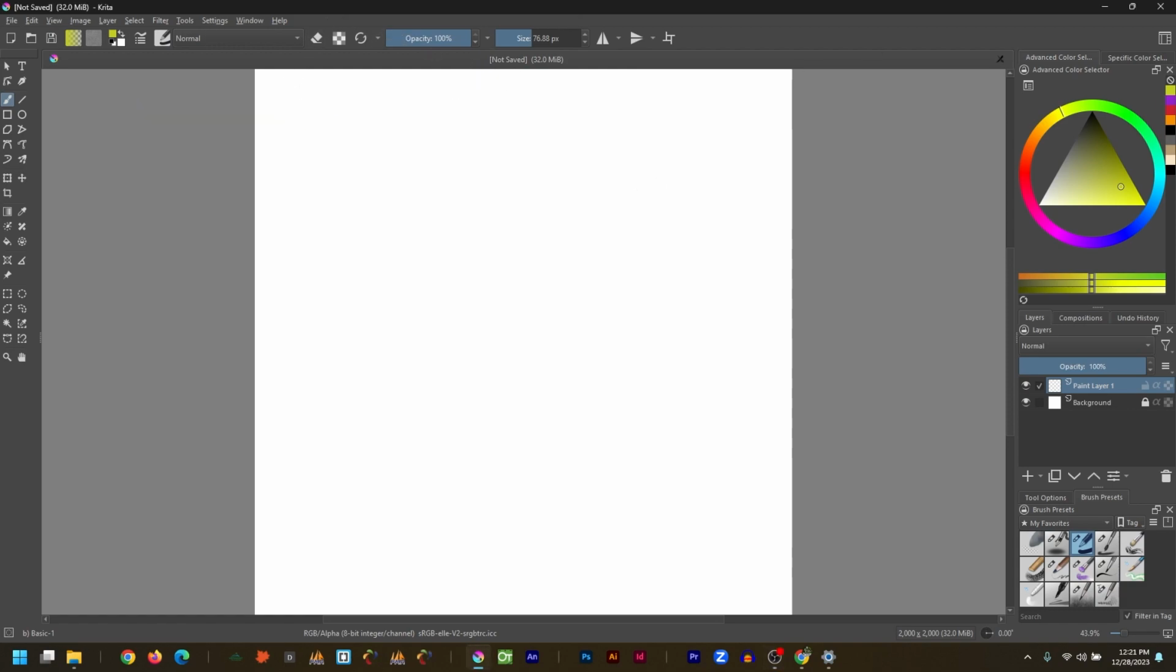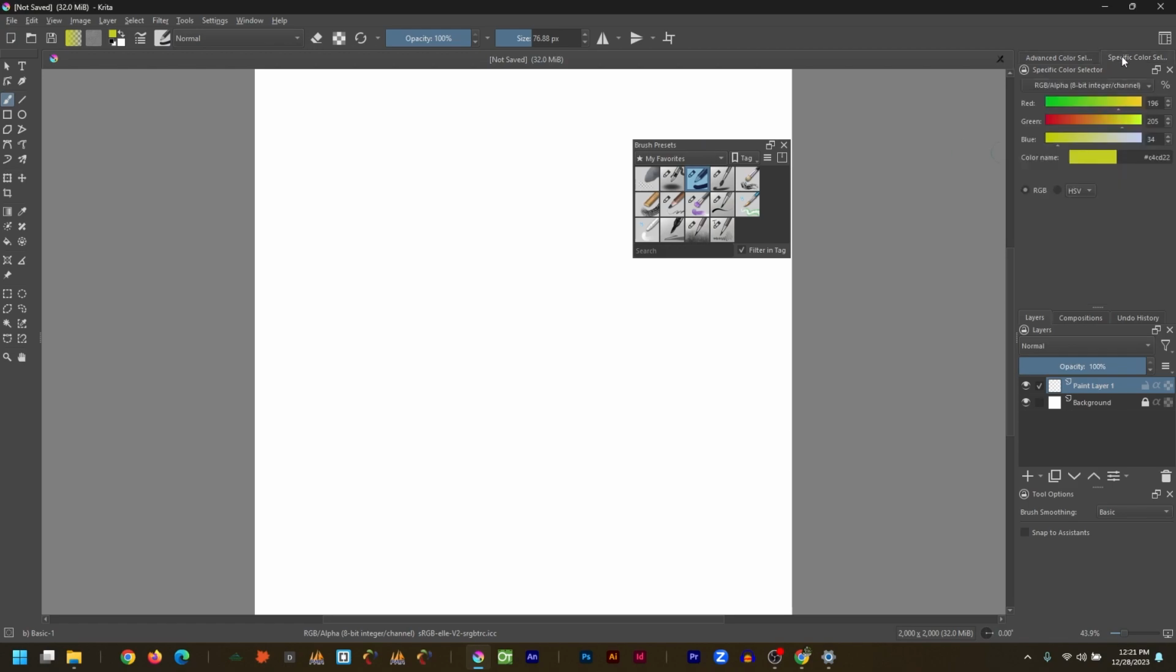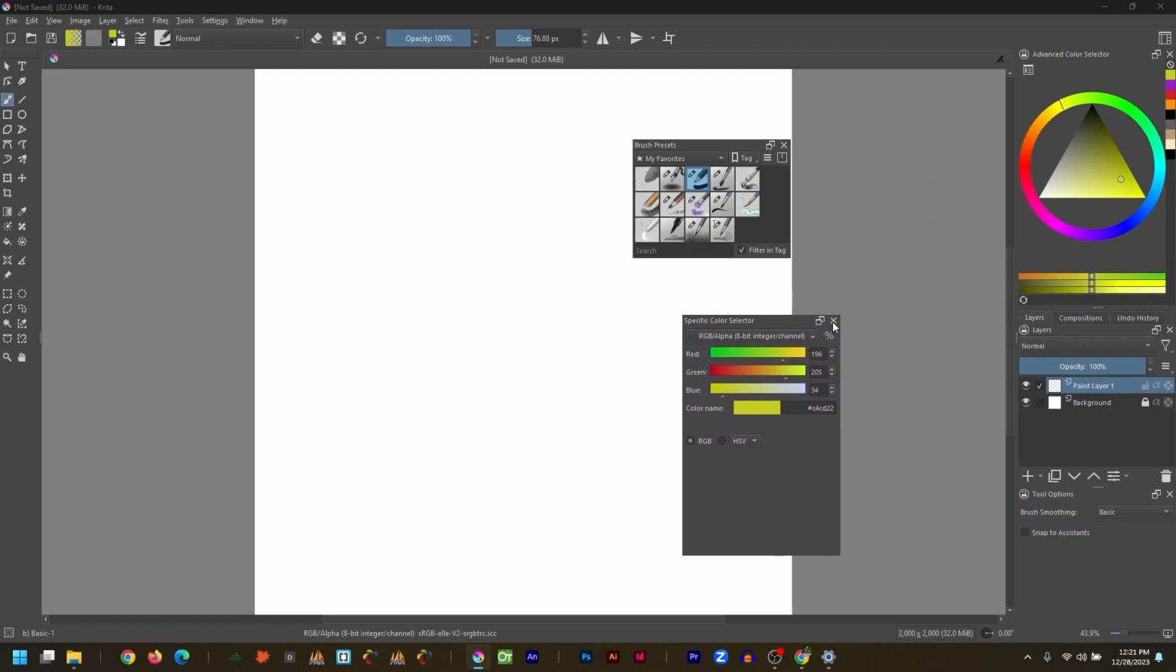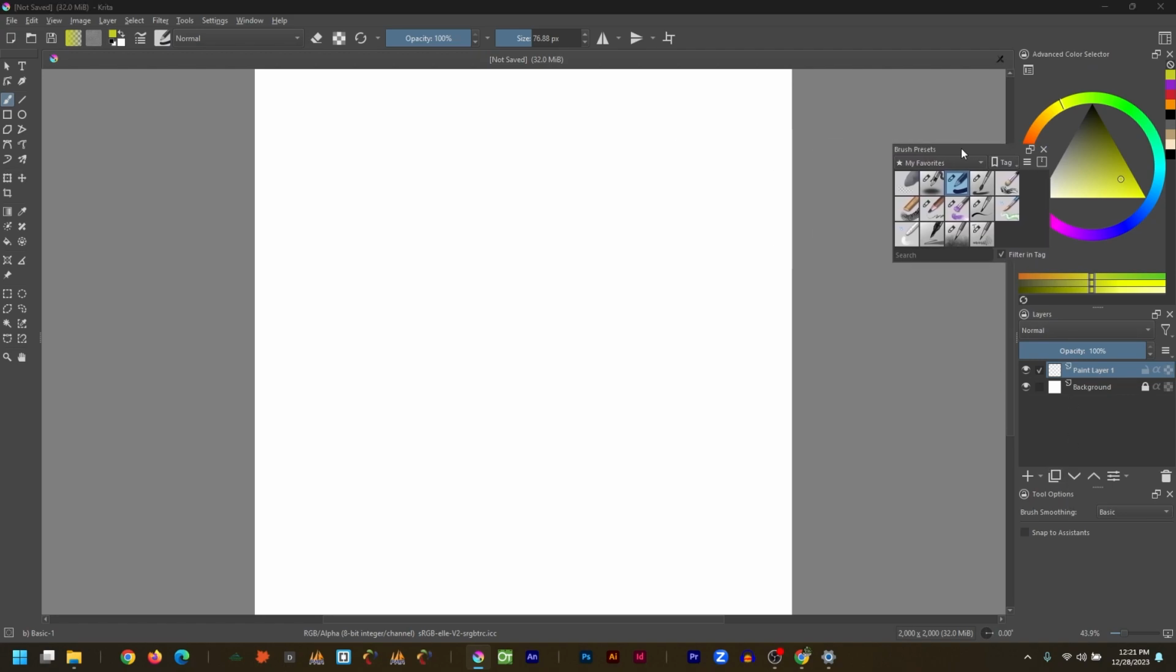To get started though, I'm going to rearrange my Dockers a little bit. I'm going to use the brush presets a lot. So I'm going to grab brush presets and bring that way out here. I'm going to get rid of a few Dockers, including this one over here for a specific color selector. I don't need that. I'm going to get rid of compositions as well. We can grab it right here and bring it out. Also going to get rid of undo history for now. So what I'm left with is the advanced color selector, layers, tool options, and brush presets.